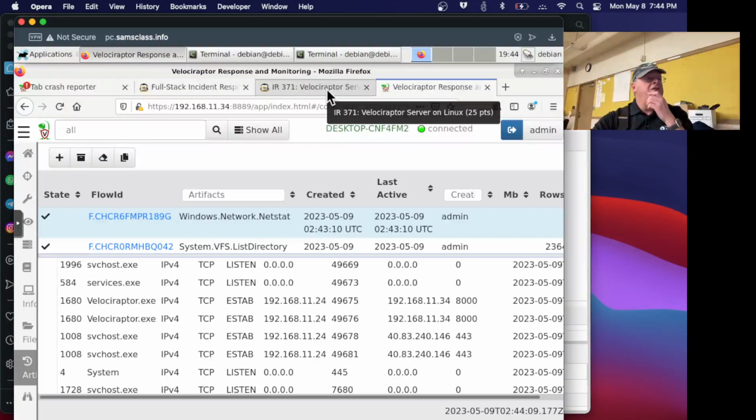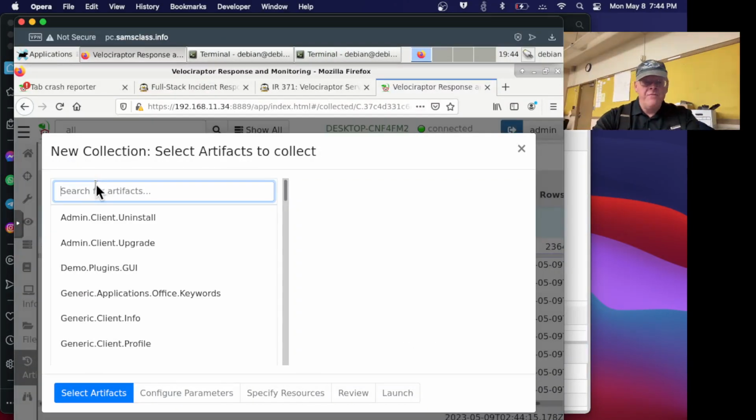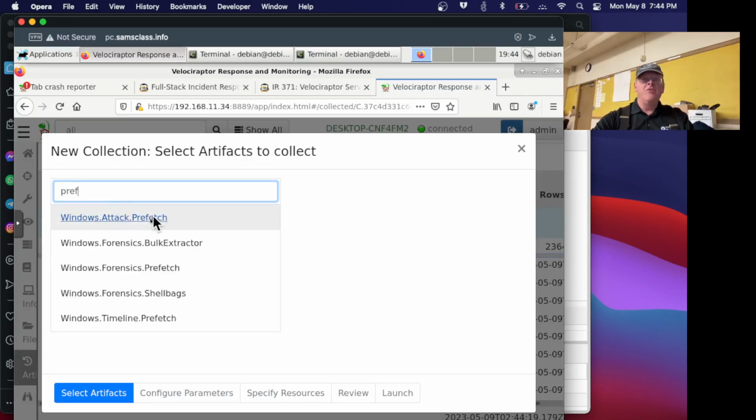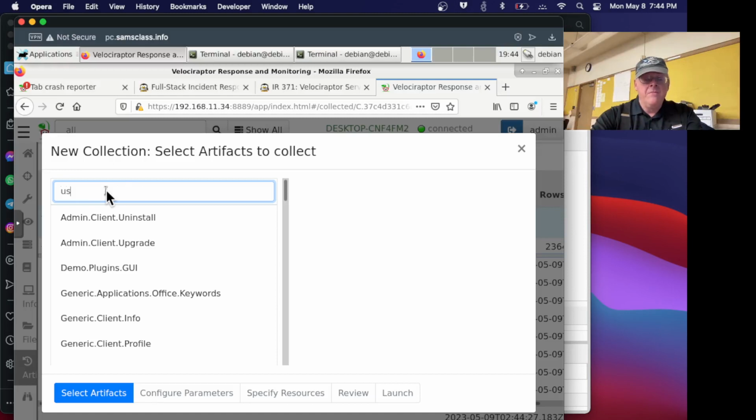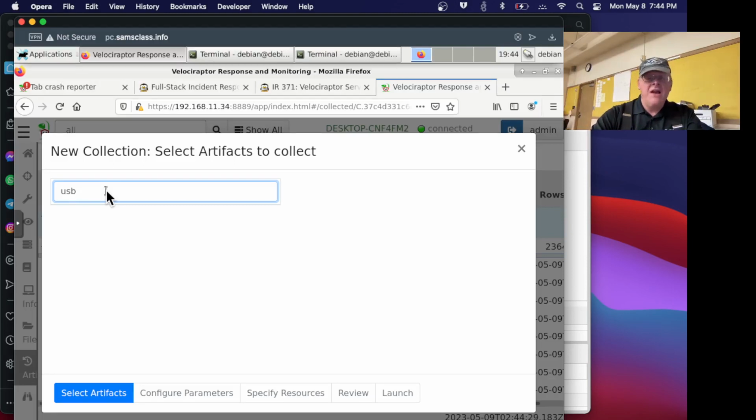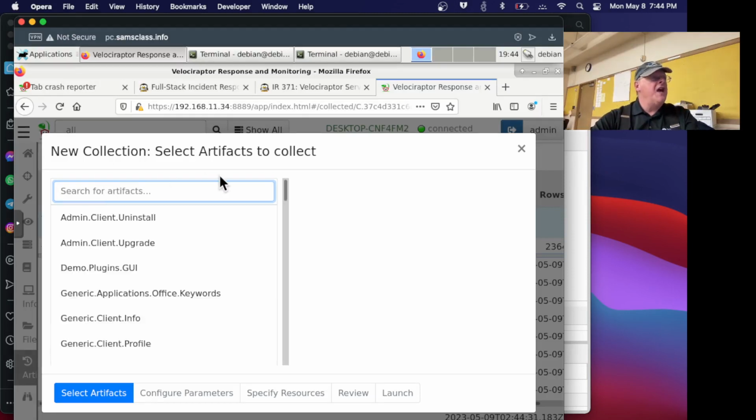So I'm not planning to do any more live demos of it. I just want to point out some of the good stuff. You've got the prefetch folder. All the stuff we talked about in this forensics class is there. You can dump the prefetch folder. You can get the shell bags. You can get registry keys like maybe USB store. No, not that one. But there's a whole lot of things you can get.